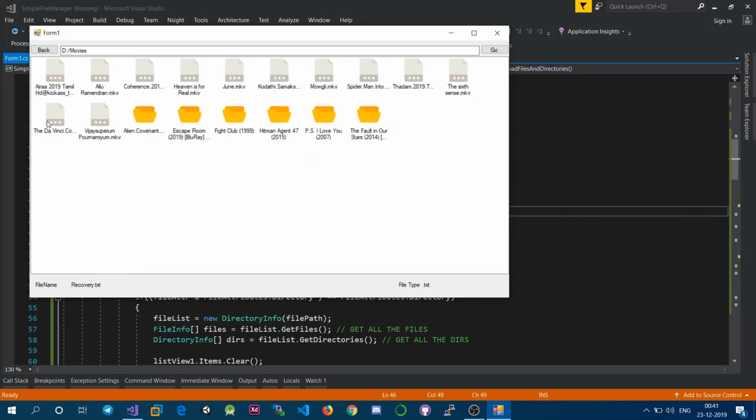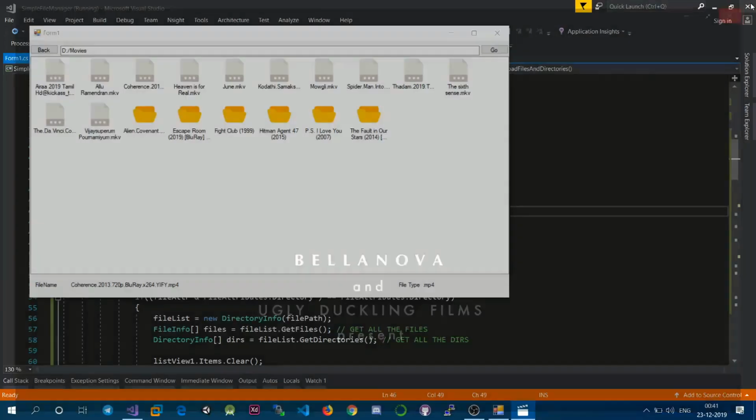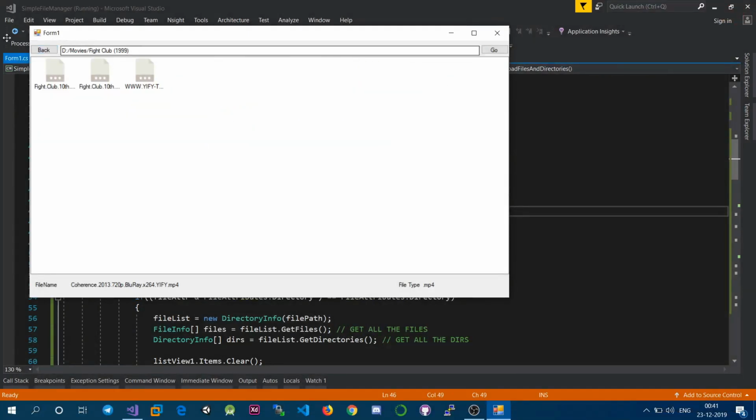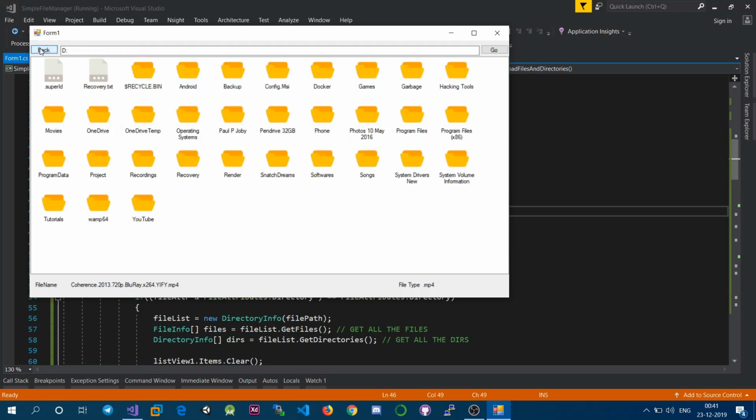I have a movies directory, in which I have a coherence movie, so you can see it's being opened. So I'll just close it. I just wanted to show you it will open. So if you click on the directory, it's gonna open, navigate back.